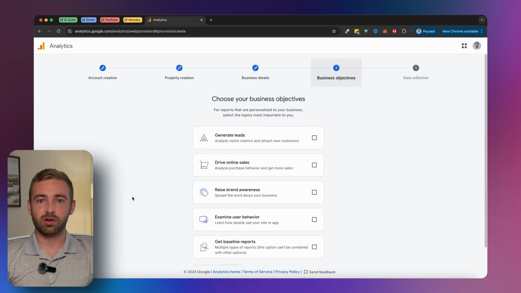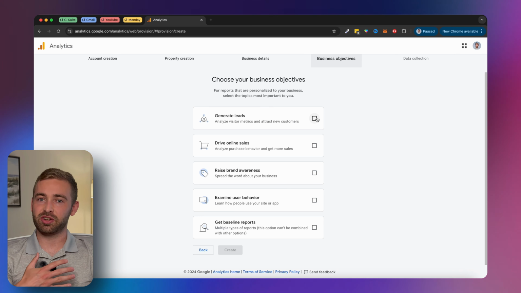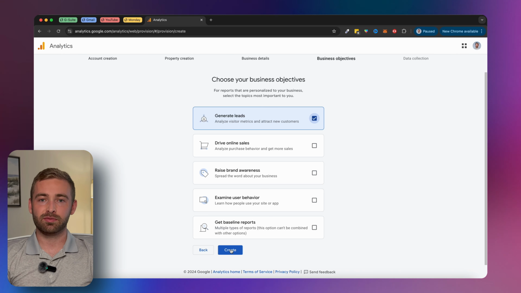Now we'll need to select our business objectives. Depending on what your objectives are and the options you select here, Google Analytics will help build some customized reports to help get you started. But if you don't know exactly what you're going to do with your website yet, then you can also just select to receive the baseline reports. I'll be selecting Generate Leads for our own website, and then we'll press Create.